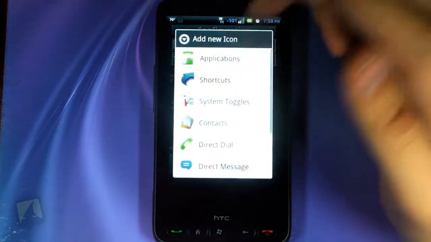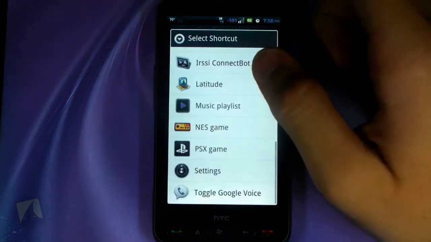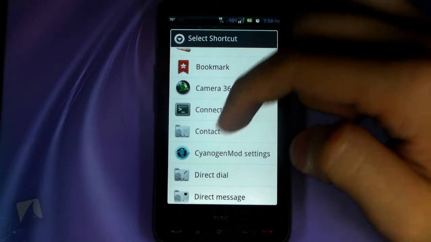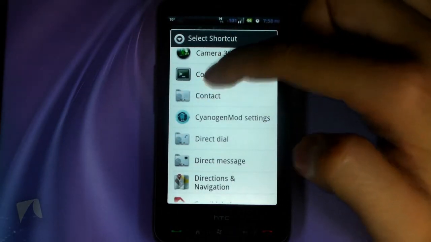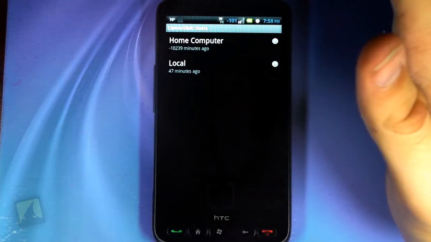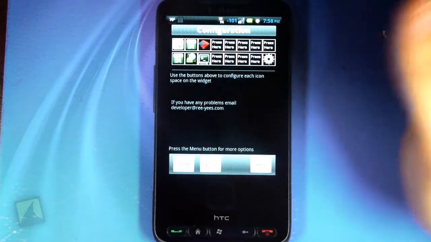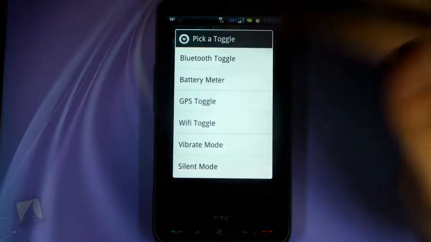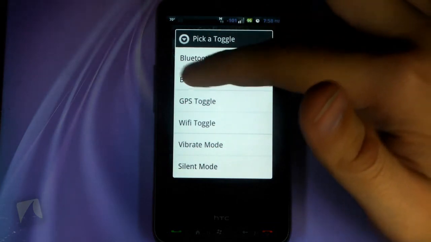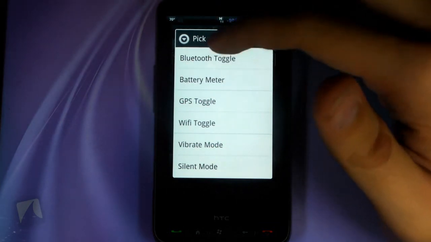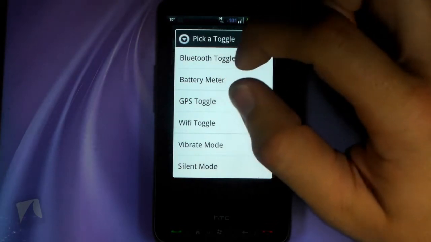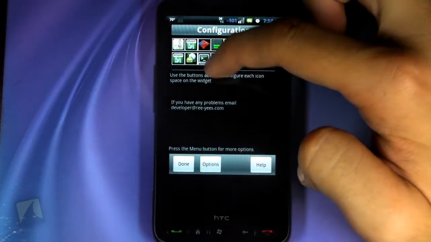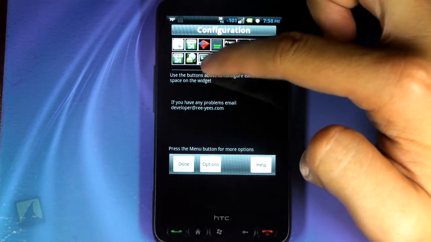For shortcuts, you have all your general shortcuts that you're used to seeing. If you have anything installed on your phone, like for example Camera 360, or ConnectBot, which you can see in my review where it's got its own little shortcuts, let's say I want to add that as a shortcut. System toggles. So if you want to toggle a battery, let's go over a couple of these. These are just regular toggles, but a battery meter is actually an image of a battery and the percentage of it. So I'll actually add that because that's a pretty cool feature, and give you an idea what that looks like.